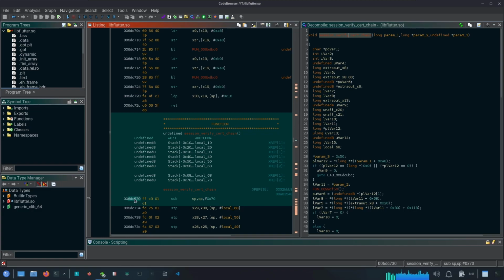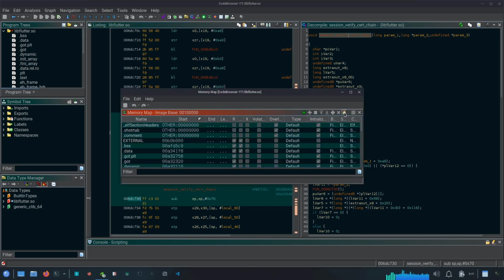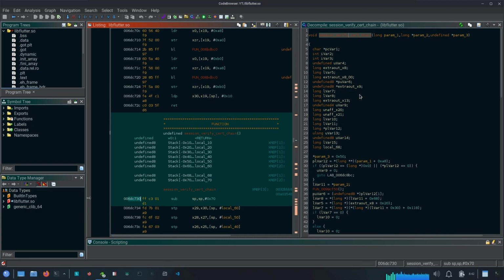But this offset is not the real offset, because in Ghidra, the image base address starts from 1 lakh or something, right? Which we can see by opening the memory map. And if you click on this home icon, you will see that the base image address is starting from this. So in order to correctly calculate the address at runtime, we need to subtract that value from this offset, and then we will get the real offset.